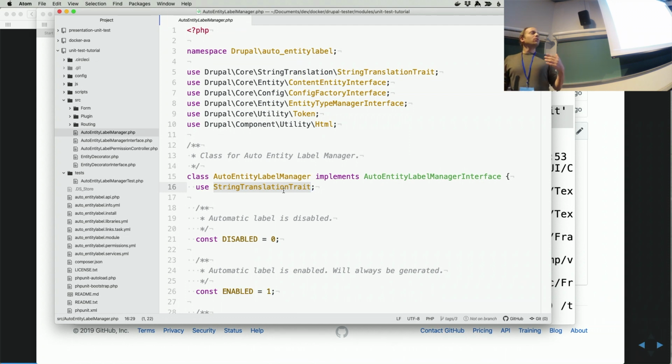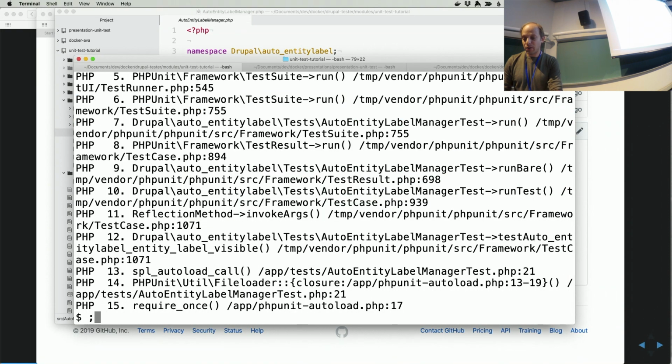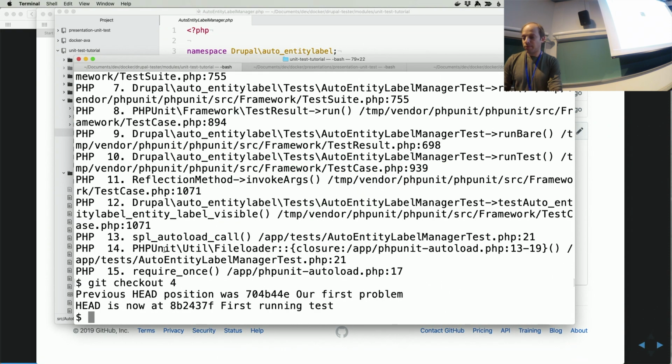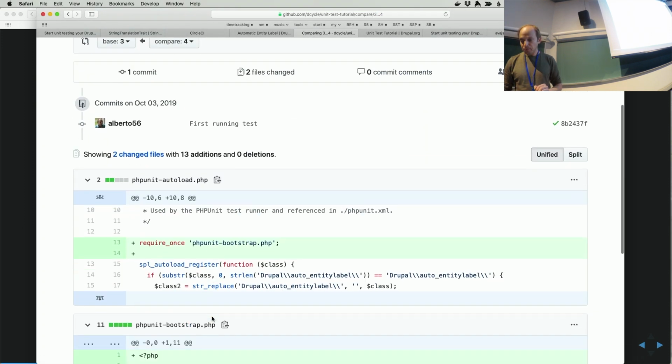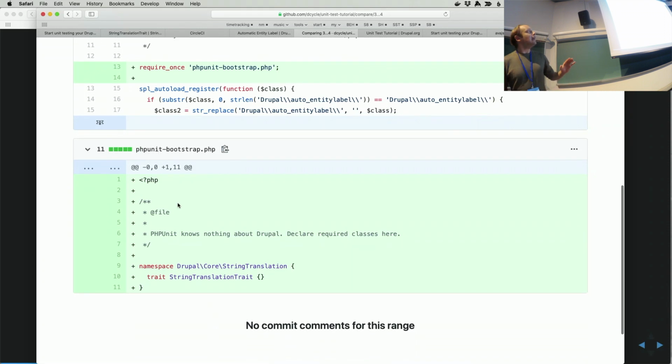So what I'm doing here is I'm basically saying, okay, let's take this string translation trait, let's make PHPUnit happy, and let's add it somewhere. So I'm going to add it here. In one of my PHPUnit bootstrap files, which basically are loaded every time PHPUnit is run, I'm saying, okay, let's just make this thing exist. We don't care what it does. We just want it to exist so we can go on with our lives and run our tests.